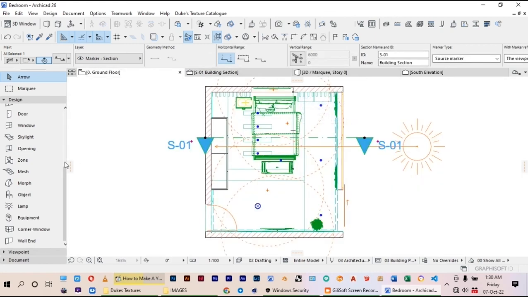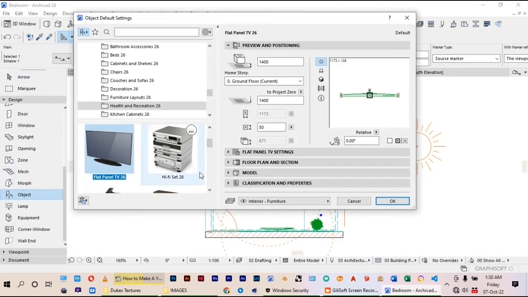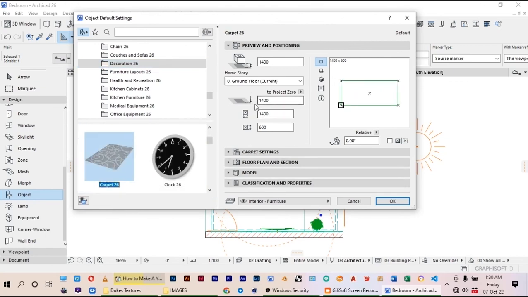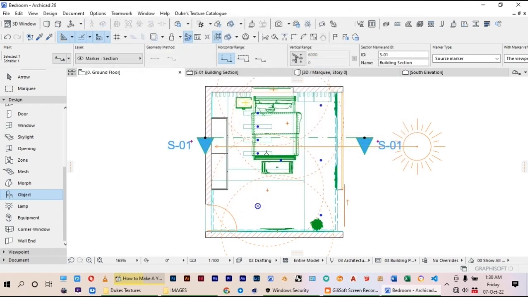One last item. I'm remembering them as I go along. I need to put a carpet. Just go to decoration. Pick on carpet. This one, just put 1 or just 10 because we don't want to put it at 0, which is ground floor. So just do that, and the size is okay.